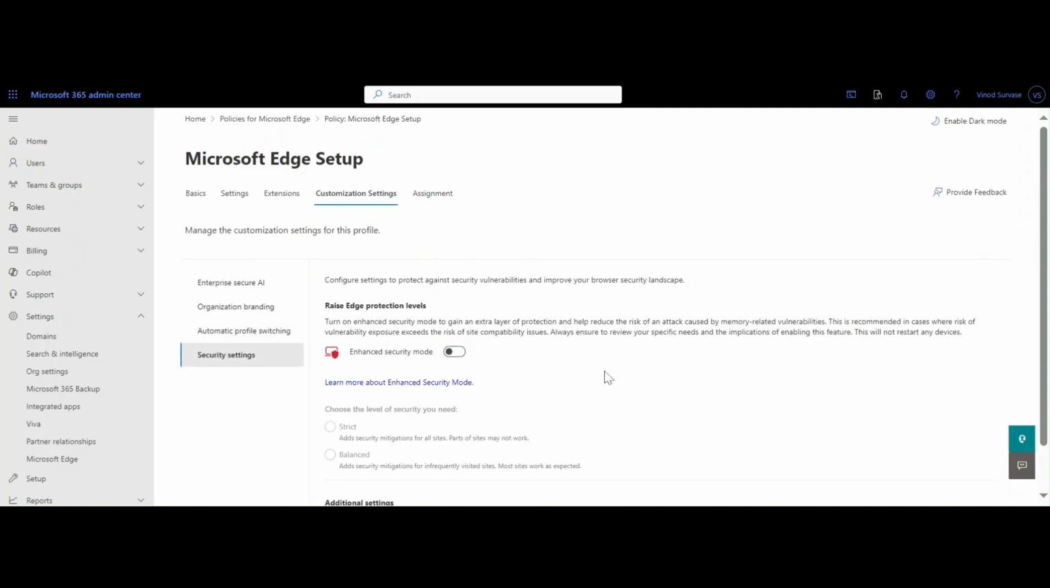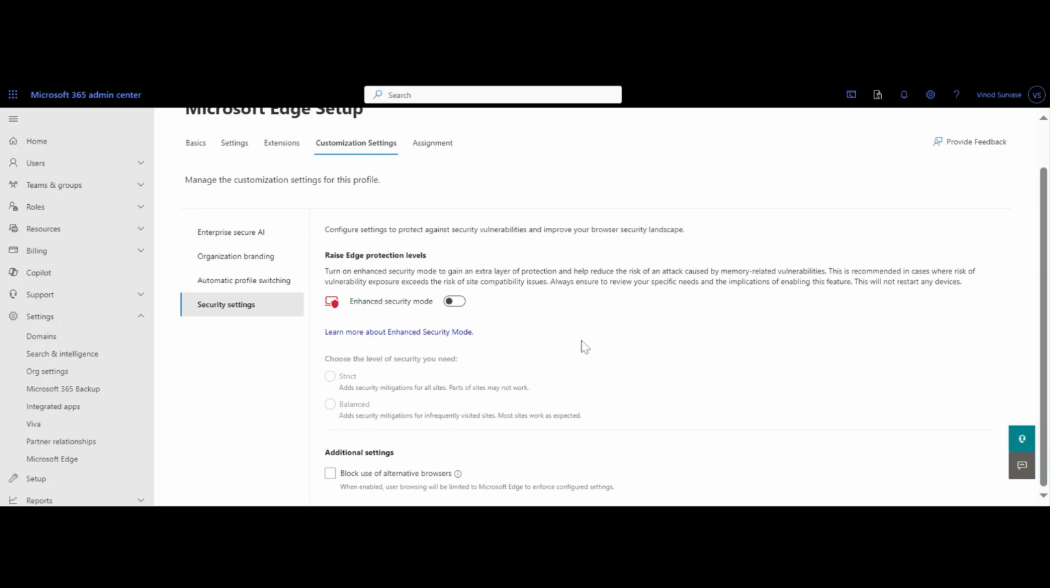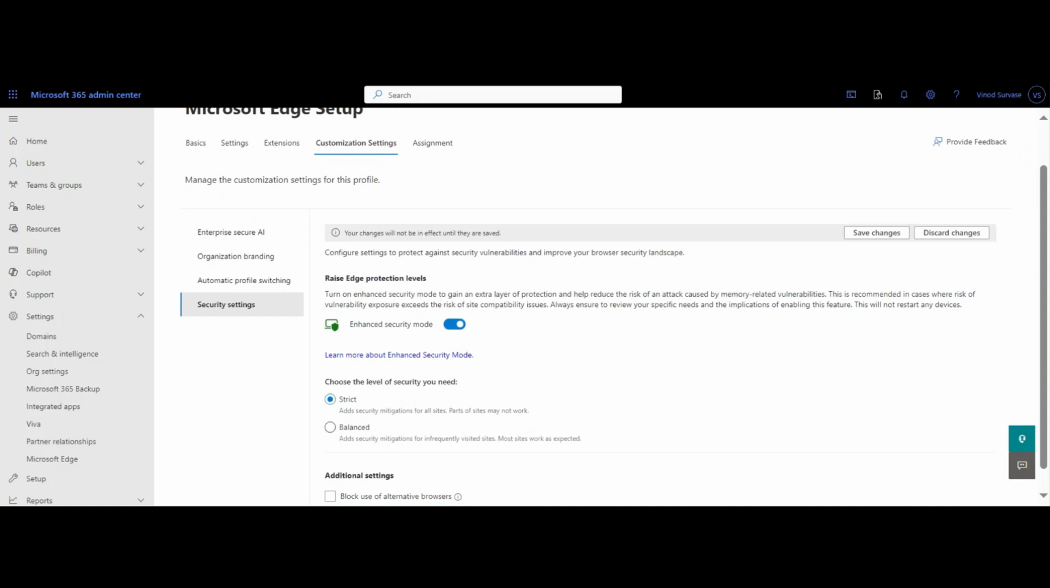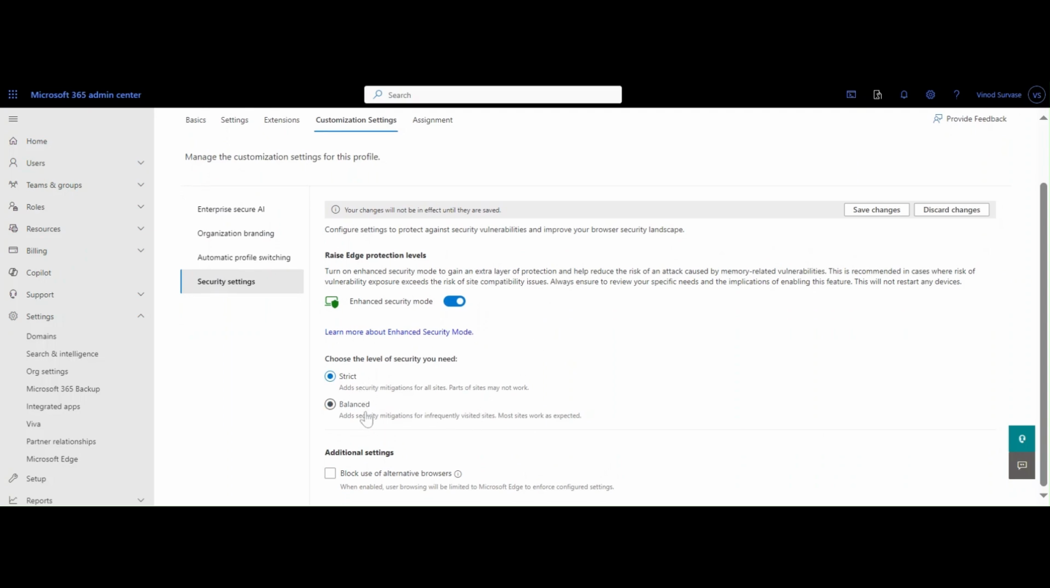And there are some security settings that we can set up. Let's say enhance security mode on the browser side, we can simply enable this one and select the security mode, whether it is strict or balanced, and then we can additionally configure a block use of alternate browsers when we have any particular URL or any specific application that needs to go through only a specific browser, then we can set up that by using this option here.